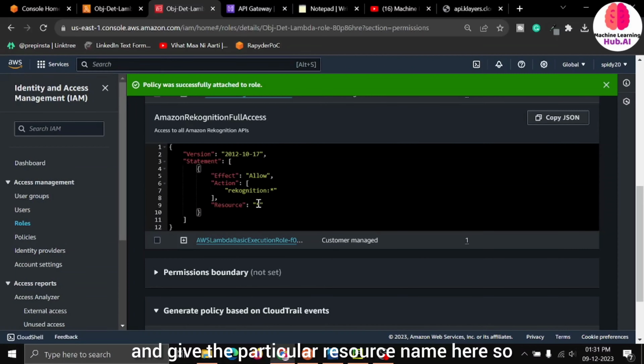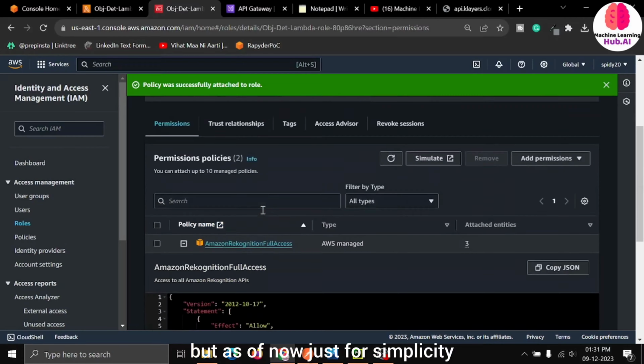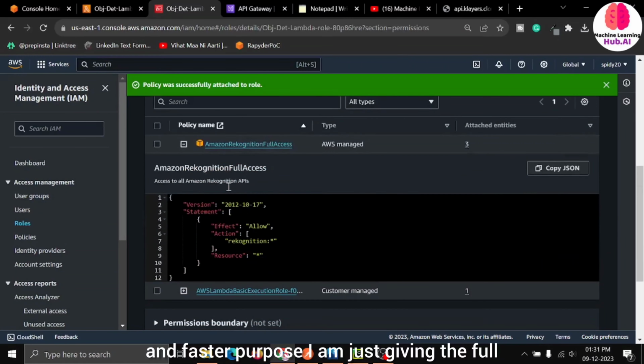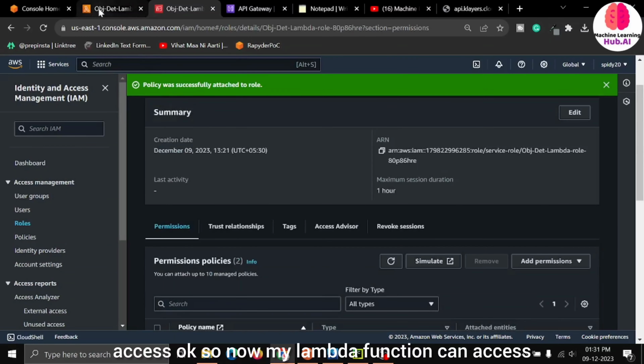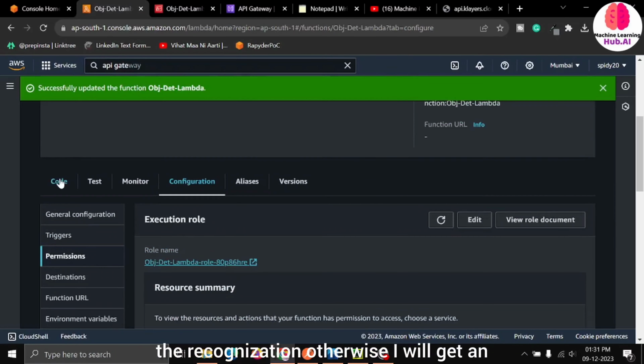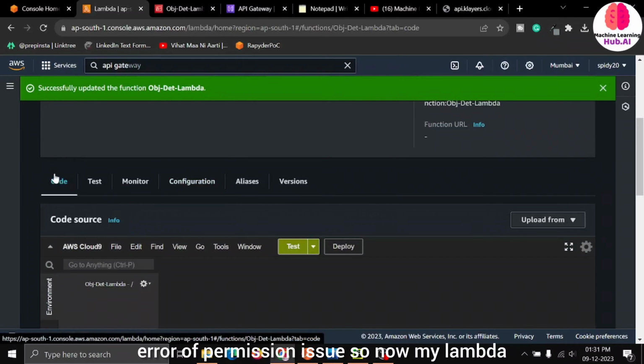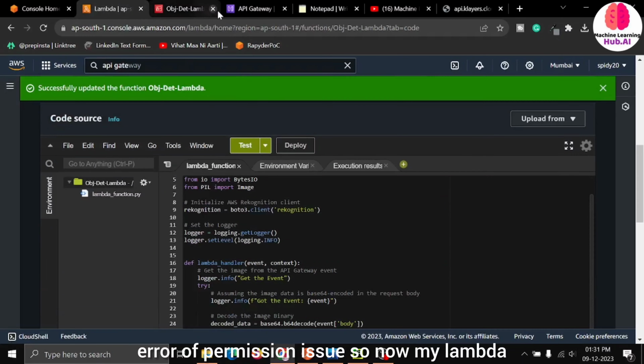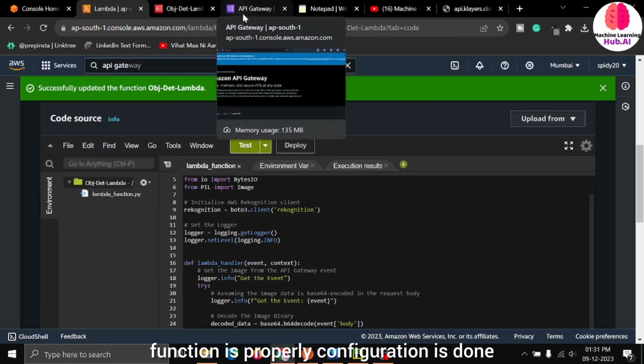give the particular resource name here. So that will be for that particular Lambda function only. But as of now, just for simplicity and speed, I am giving the full access. Okay, so now my Lambda function can access Rekognition. Otherwise I would get a permission error. So now my Lambda function configuration is properly done.